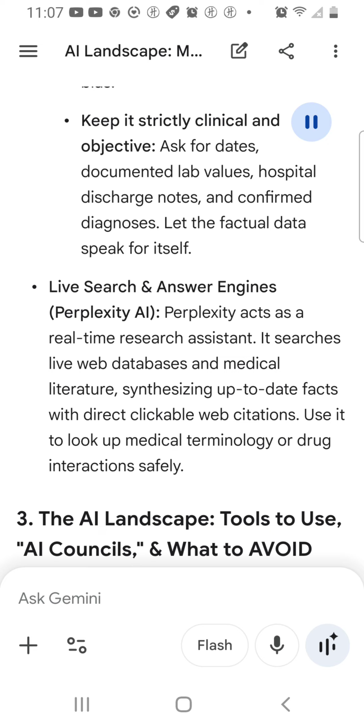Live search and answer engines, Perplexity AI. Perplexity acts as a real-time research assistant. It searches live web databases and medical literature, synthesizing up-to-date facts with direct clickable web citations. Use it to look up medical terminology or drug interactions safely.